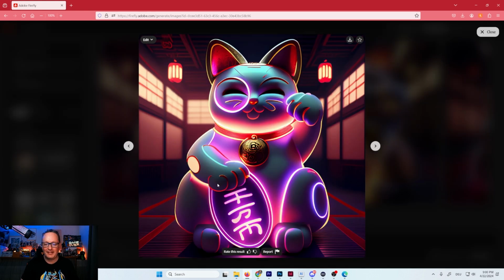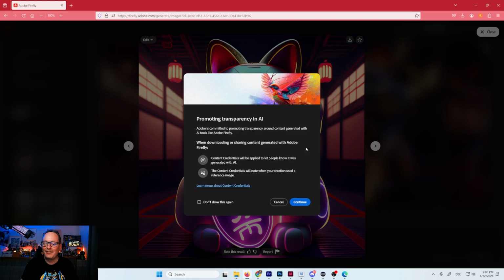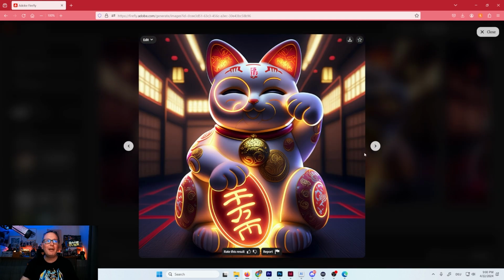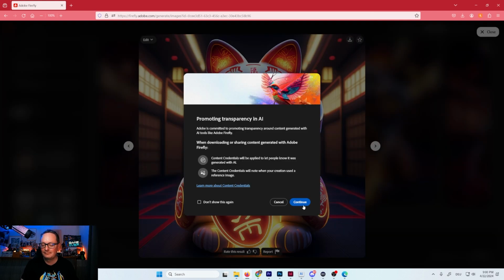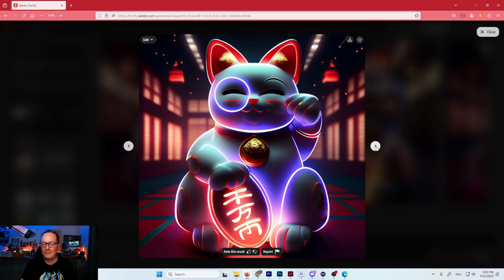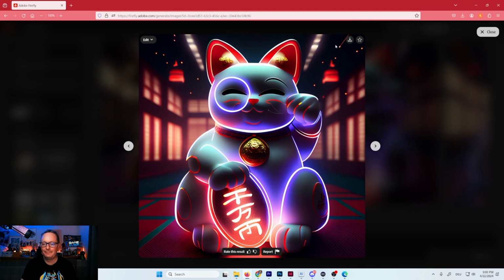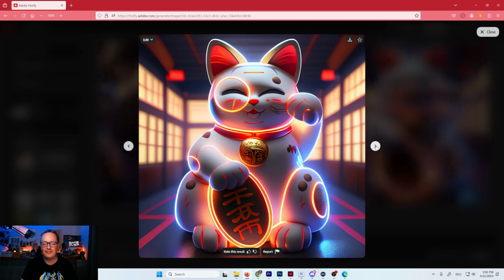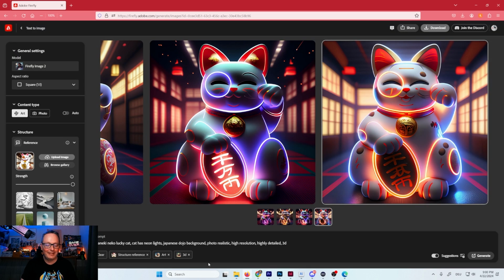But look at these. Look how awesome this is with the neon. This cyberpunk version of the Maneki Neko right there. Now I wish my Maneki Neko had neon lights. Come on. That's not fair. But how cool. Ooh, look at that. And I like how the backgrounds actually got darker too. So drawn.